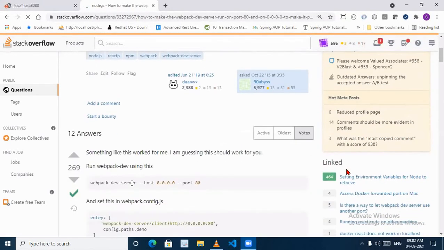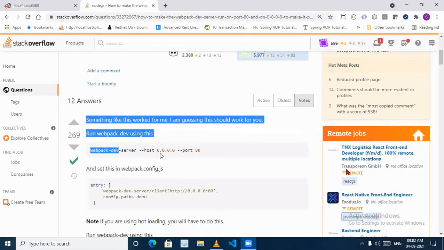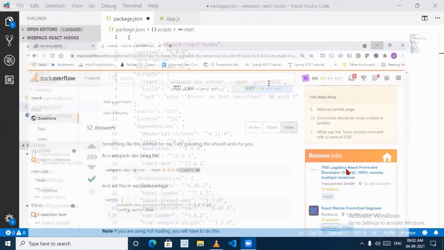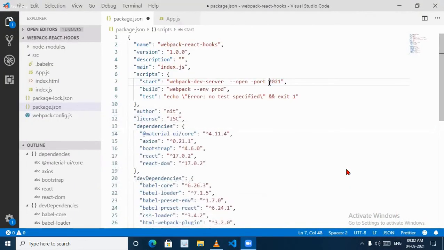Okay, somewhere you can mention all these things. Yes, this is the one. Webpack dev server. My port is like this, and then which host? Okay, port 21. Like this, you can do it.